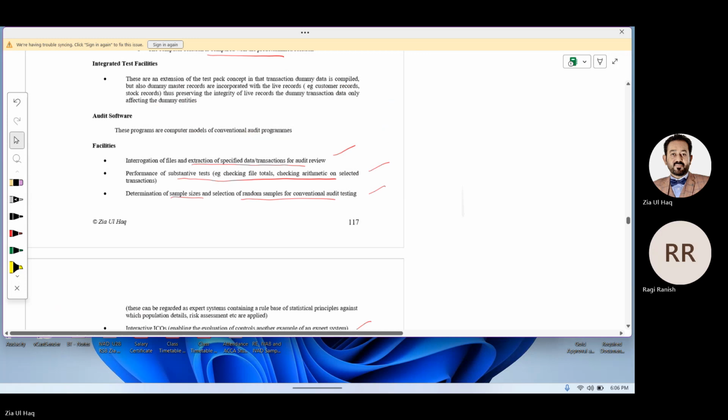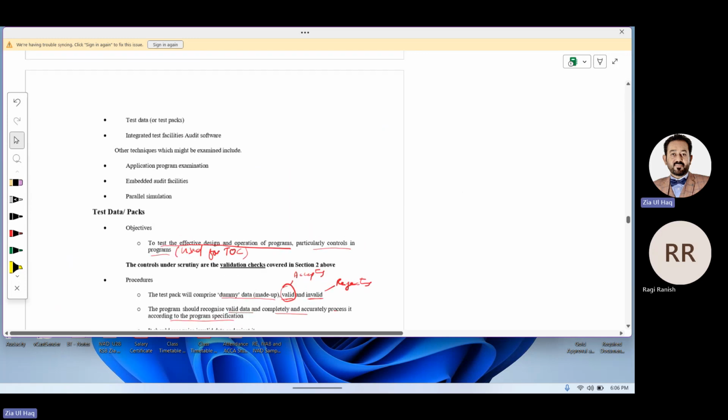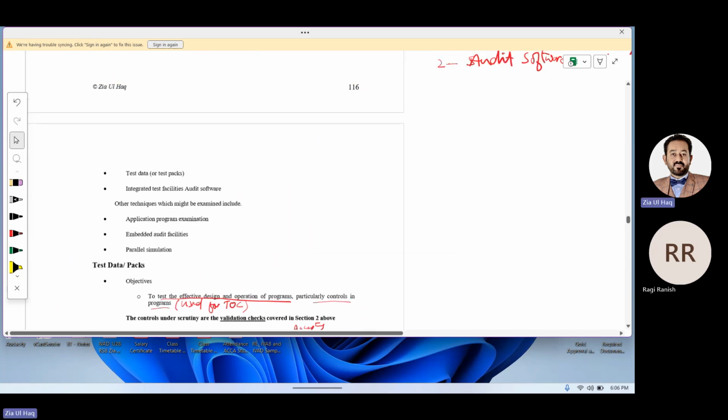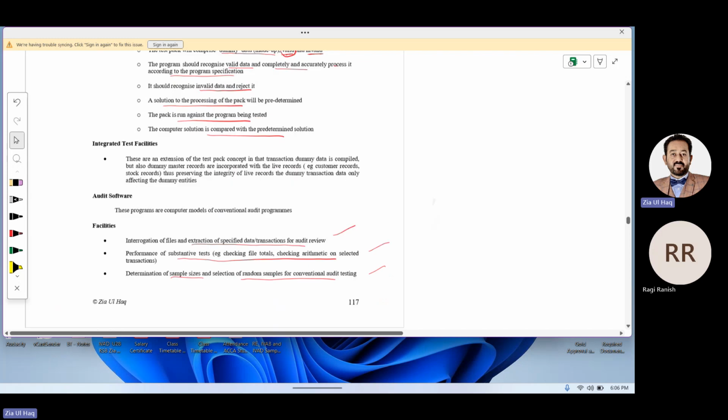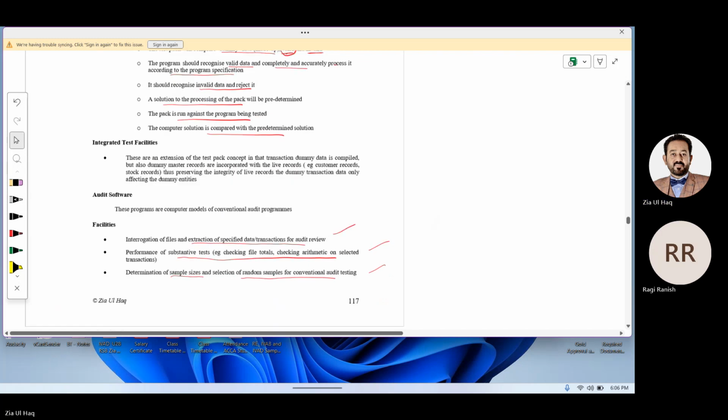There are two main types of CATs: test data and audit software. There are some other types of CATs as well. What could be the other types? Integrated test facility.